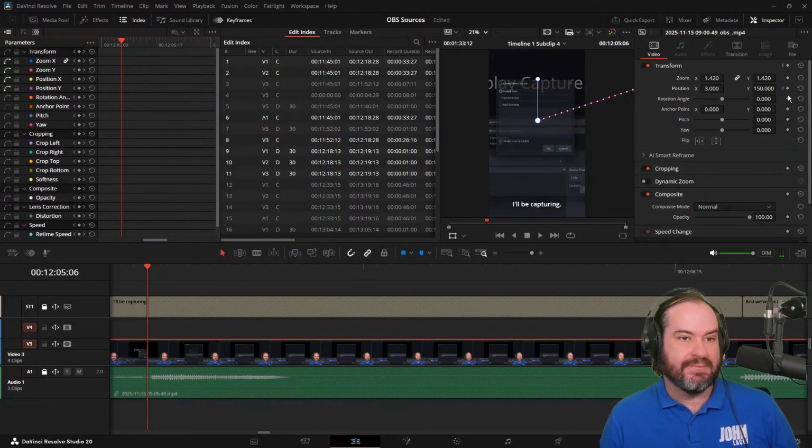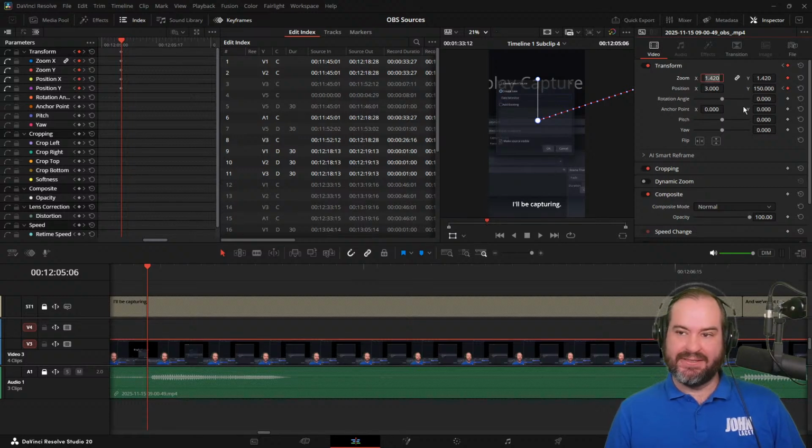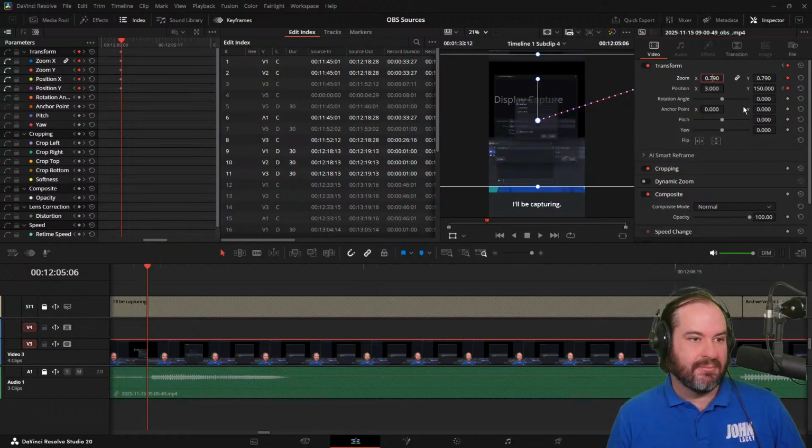All right, so let's put in another keyframe. I'm going to do this for both the zoom and potentially the positioning. I don't know if I'll need the positioning, but we'll find out in a moment. So I want to zoom out. That's probably not that much. So I want to get more of that.